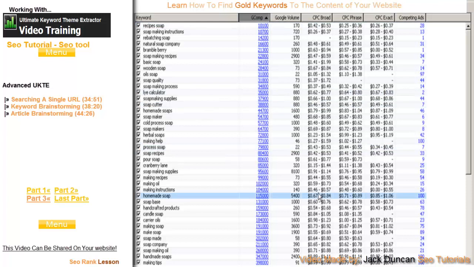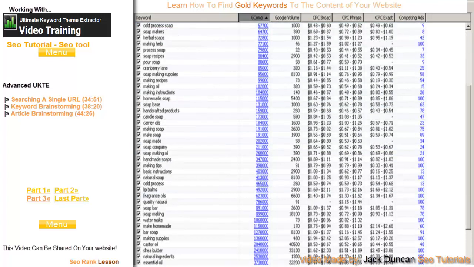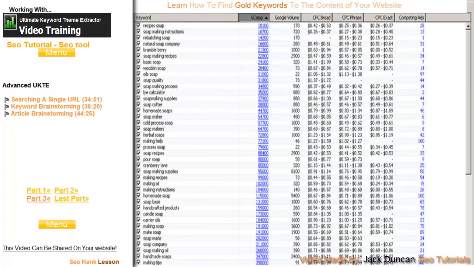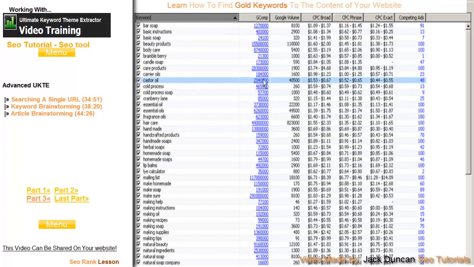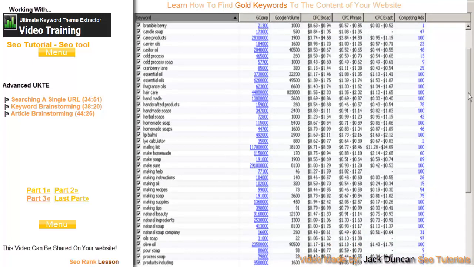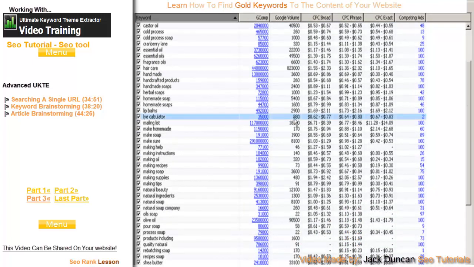my keywords. And what I've done here is I've got a list of all my keywords, and I want to point out possibly some good keywords that you could target. Let's say you had a soap making website, or you were working as an affiliate for a soap making company, and one of these ones that really stood out was kind of neat. I would have never thought of on my own, but using this keyword brainstorming technique, it kind of came to the surface. Is this one right here, lie calculator.